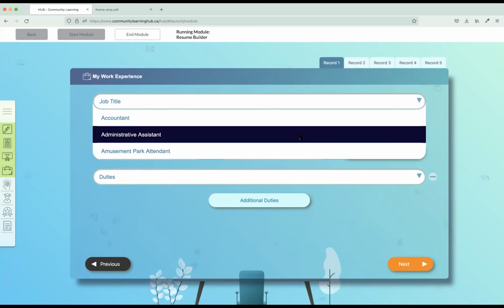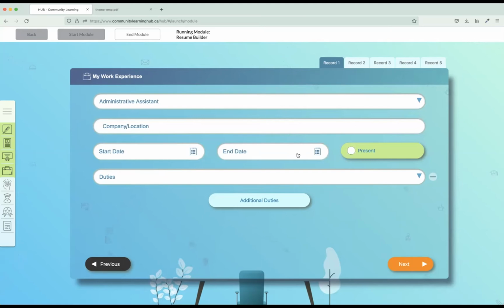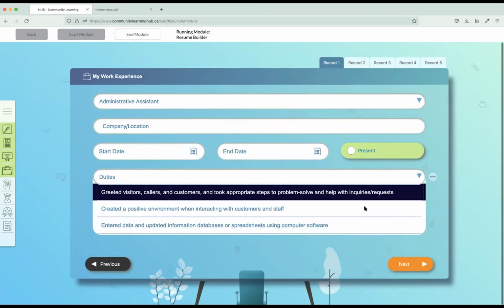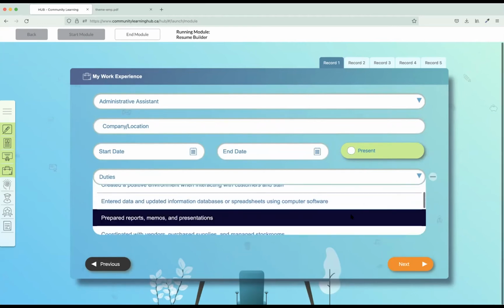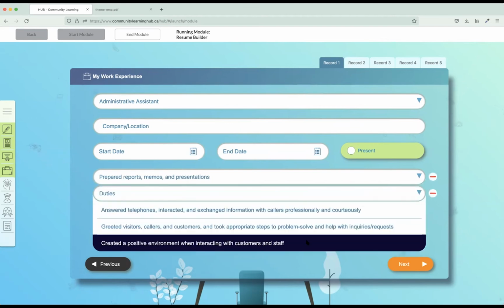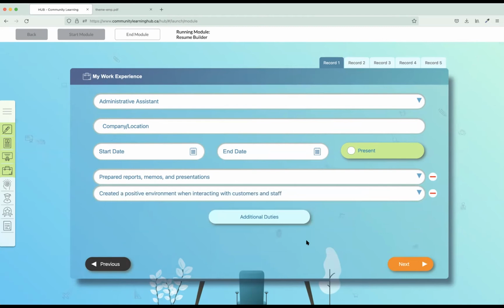So for example, if I were to add administrative assistant, the duty section down below will populate with all of the responsibilities that correspond to the experience of being an administrative assistant. So as you can see, the purpose of this tool is to make the process of building a resume as simple as possible for the facilitator so that you can focus on the relationship with your client rather than having to stress over what needs to go into a resume.